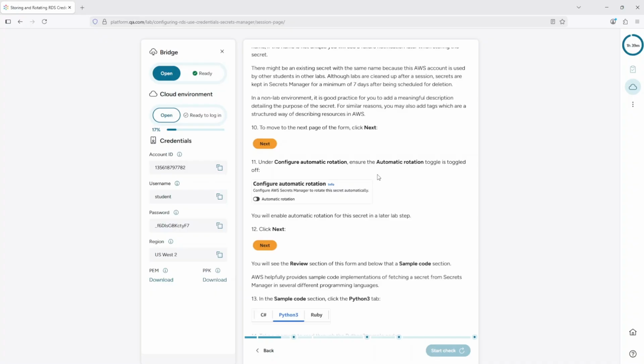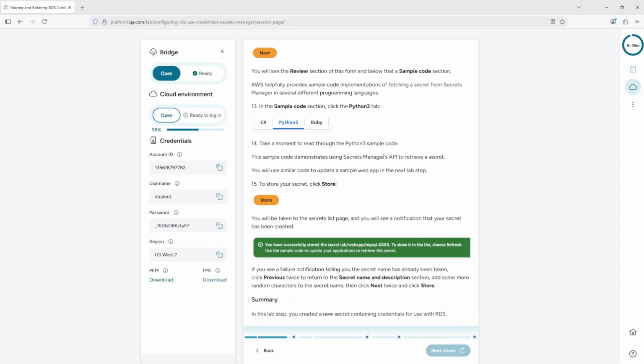Under Configure Automatic Rotation, ensure the Automatic Rotation toggle is toggled off. You will enable automatic rotation for this secret in a later lab step. You will see the Review section of this form and below that a Sample Code section. AWS helpfully provides sample code implementations of fetching a secret from Secrets Manager in several different programming languages.